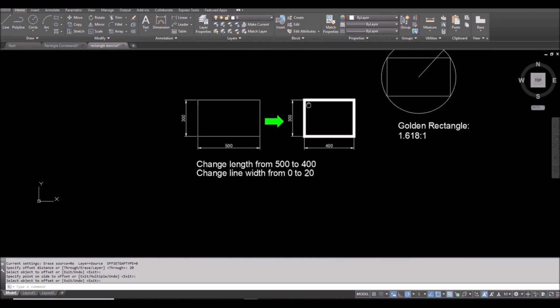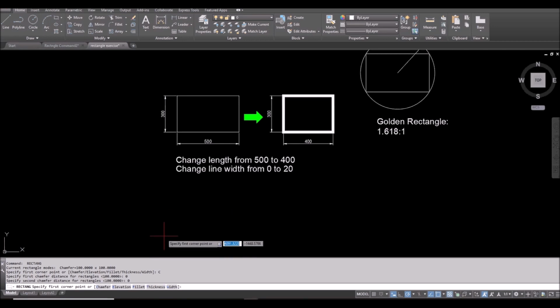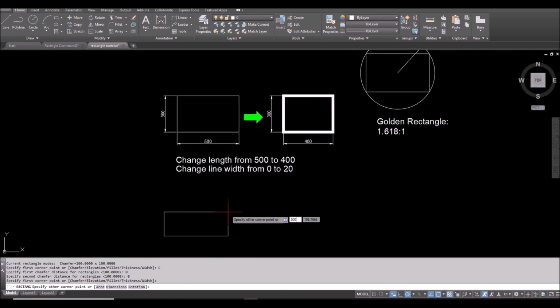And next one here, spacebar to repeat last command. Make sure you reset the chamfer here. So chamfer 0 for the first and 0 for the second distance. And then I click the first point and I type 500,300. So this is the original rectangle. Now I need to change the length from 500 to 400, the line width from 0 to 20.